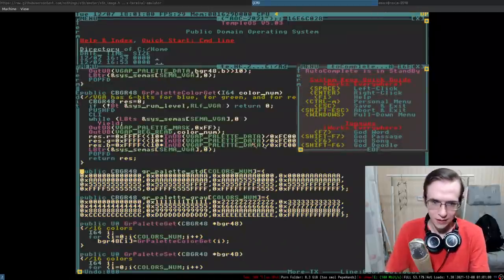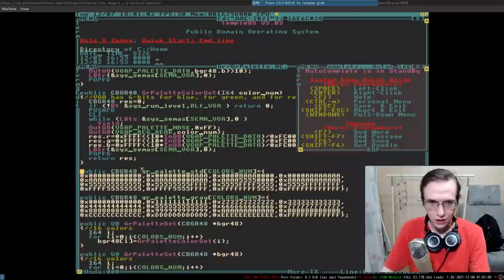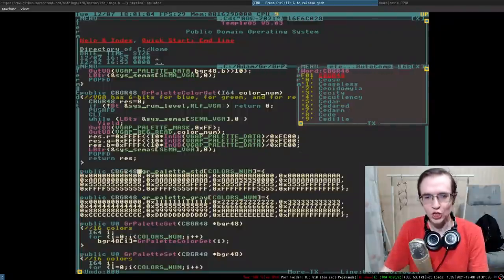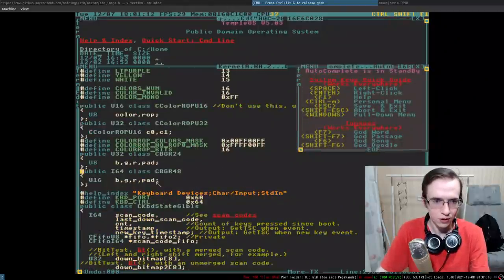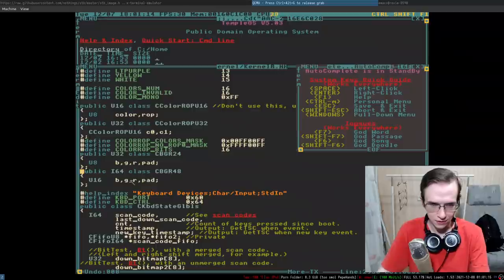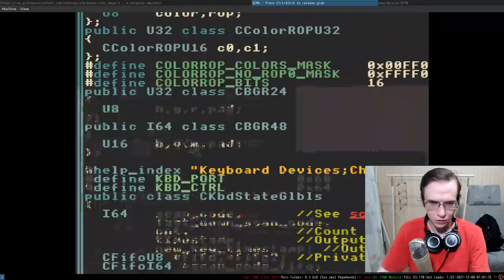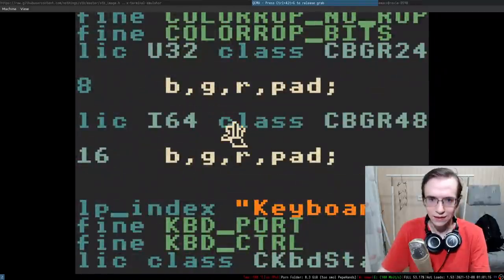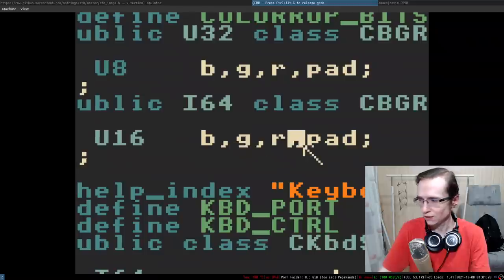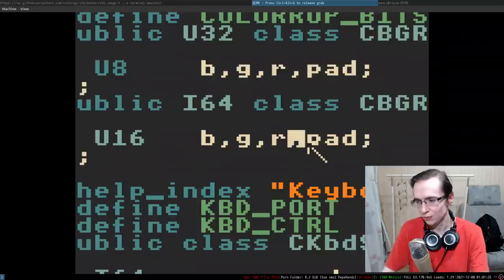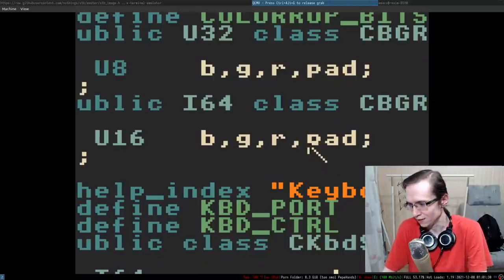All right. So this is the palette. This is the standard palette. And so the color is CBGR48. And we can take a look at the definition of this thing. So we can jump to this definition. And essentially it's a class, right? So maybe I can even zoom in a little bit. So it's a class that has 8 16-bit variables in here, BGR, and some sort of a padding. So this is how TempleOS stores the values for palettes and stuff like that.